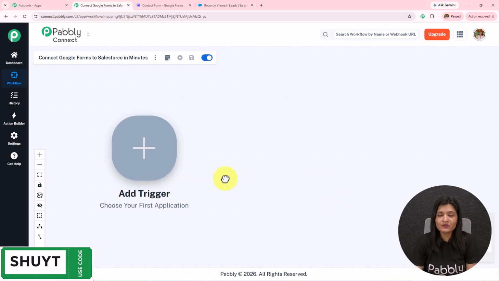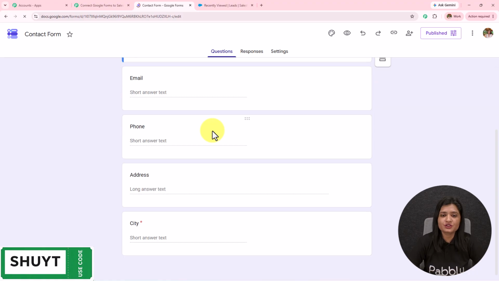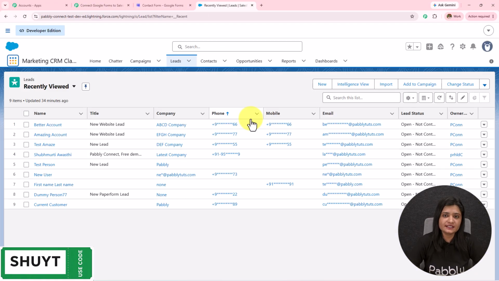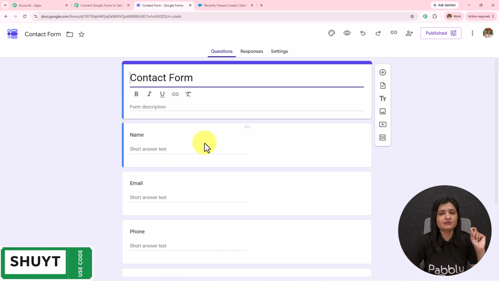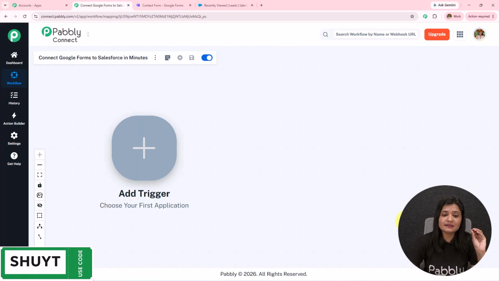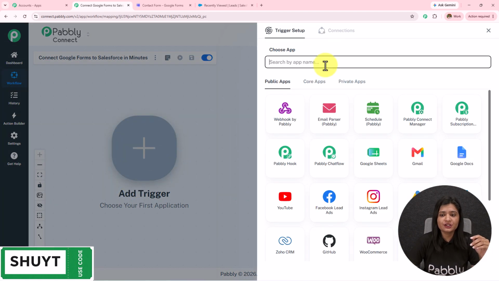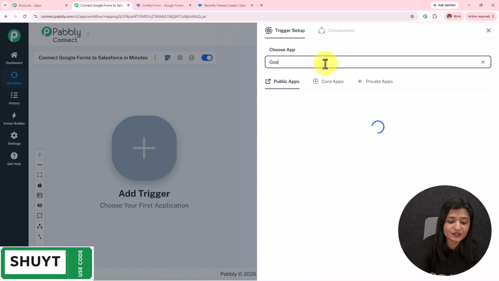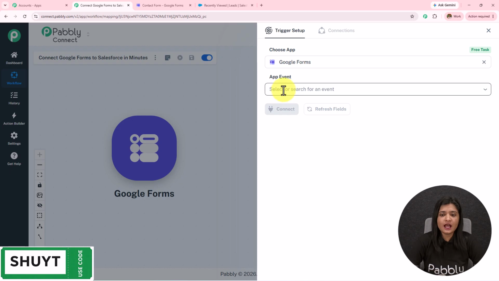Trigger is basically an event which starts the automation of a workflow. There can be only one trigger step in a workflow, but as many as action steps as you want. Here in this workflow, I want that whenever there is a new form submission, automatically a lead or a contact is created, which means whenever there will be new form submission in Google Forms, automatically this complete workflow here will get triggered, because trigger basically activates or triggers any workflow. So here in my trigger application, I will be taking Google Forms, and in the action application, I will be taking Salesforce.